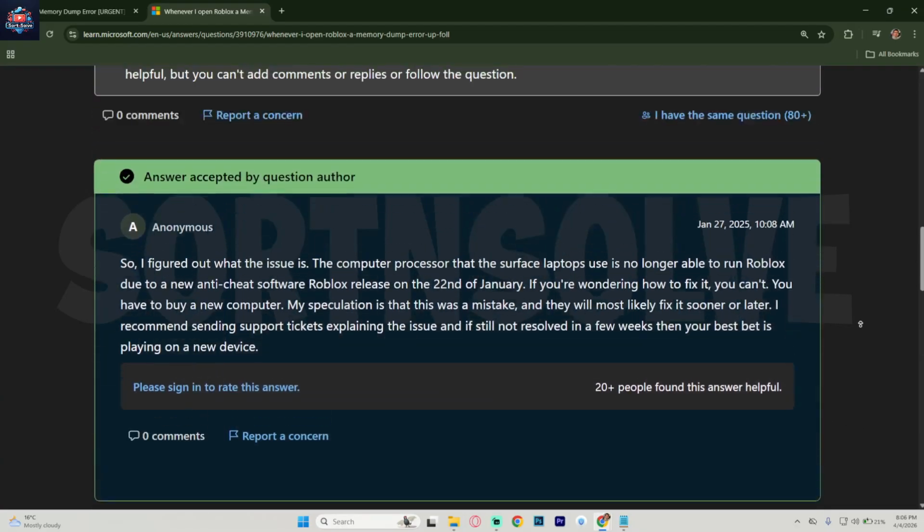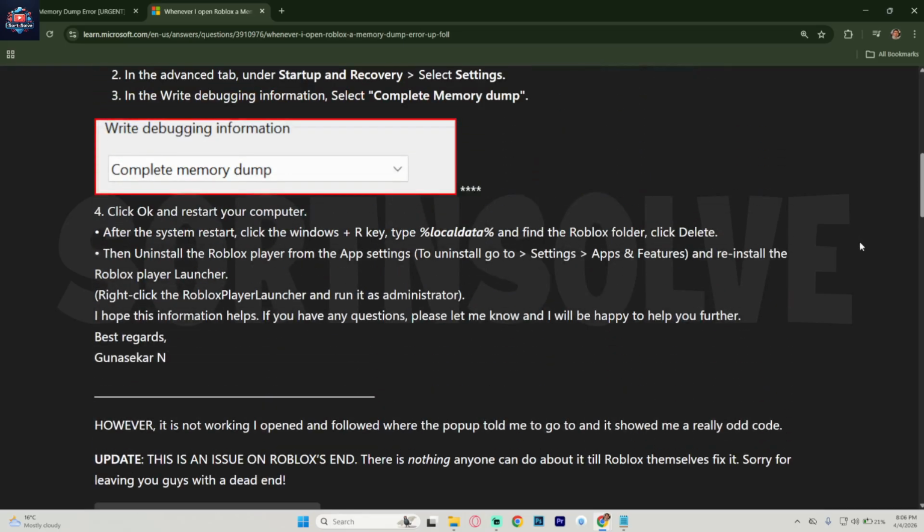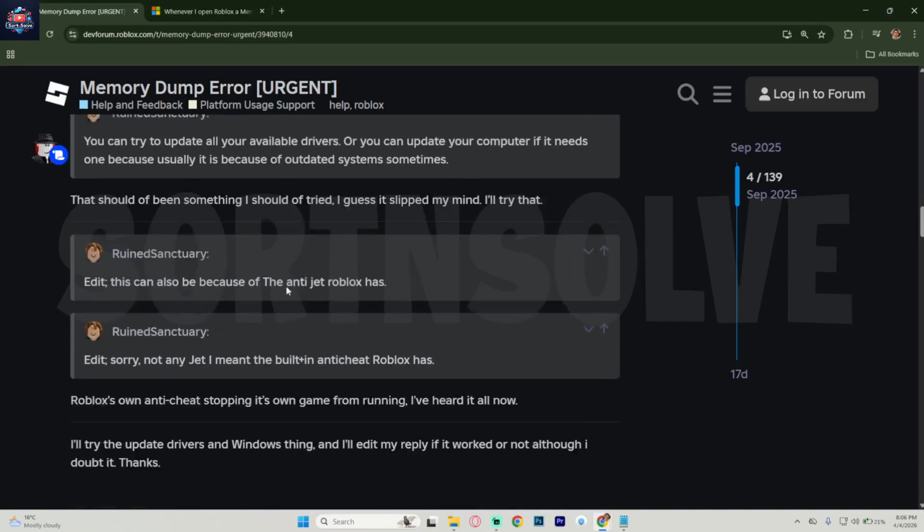After following these steps, the memory dump error should be resolved and Roblox should run smoothly again.